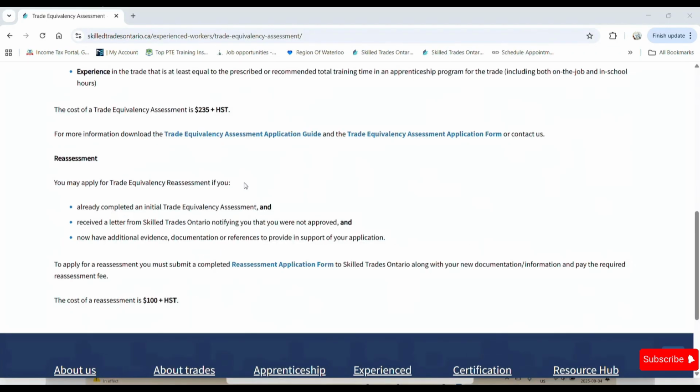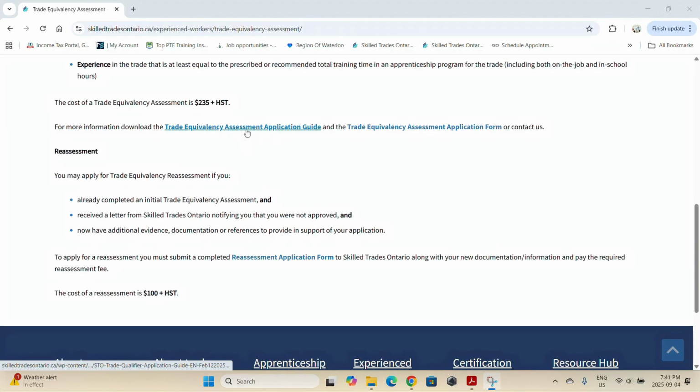The cost for this initial assessment is $235. If you are not approved the first time, you can reapply later with additional documents, and the reassessment cost would be $100. Now let's take a quick look at the trade equivalency assessment guide. This document is most important because it will explain what Skilled Trades Ontario expects from you. So click on the trade equivalency assessment application guide.